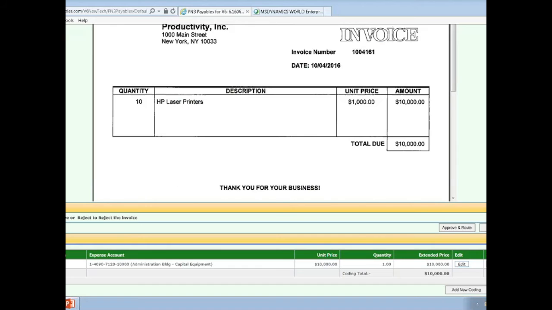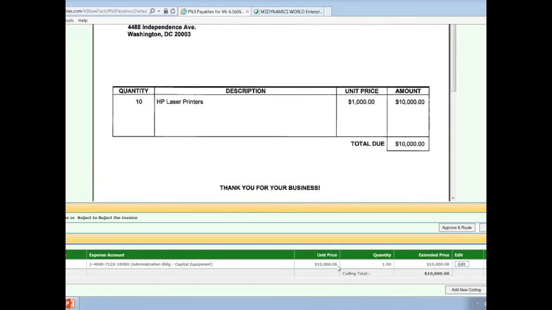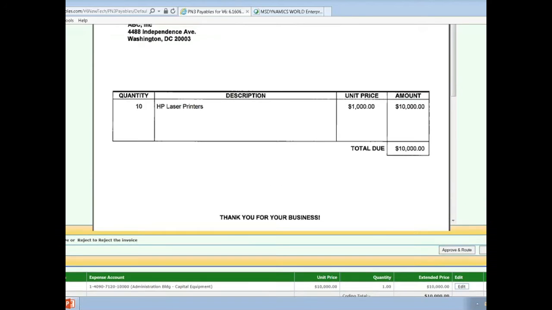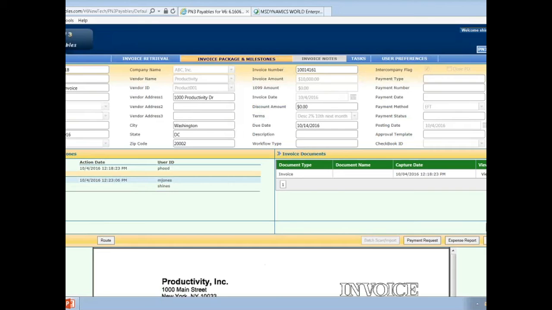Susan says, wow, let me check the coding and make sure Mary coded it correctly. As Mary's manager, if Susan wants to edit the coding, she can. Susan says, I know I don't have a PO for this, but I know that I have a 2016 contract with this vendor. And I want to see, not the contract, but what we've paid so far against this contract. So Susan hits edit, and she links this invoice to the 2016 contract with this vendor.